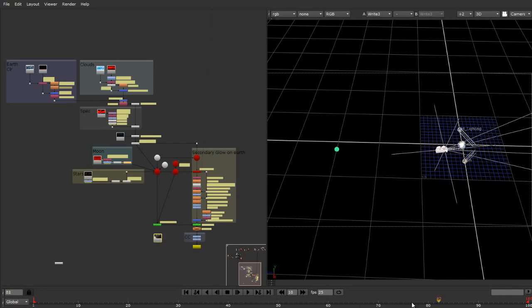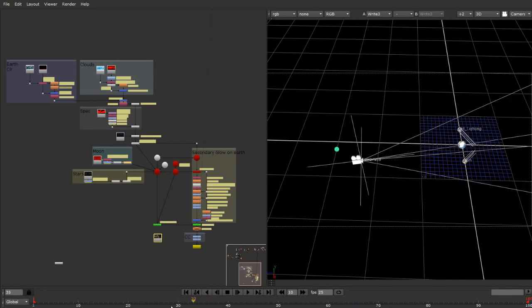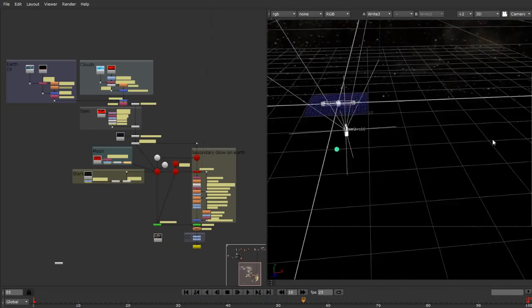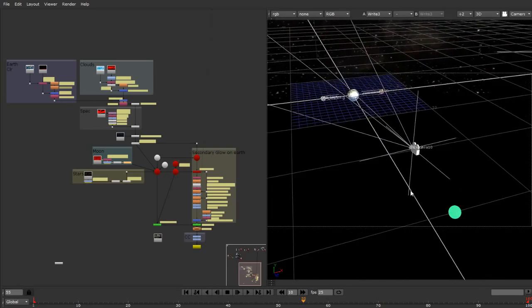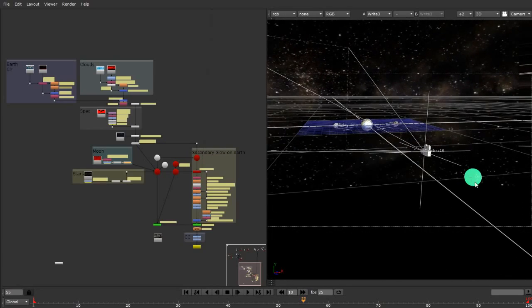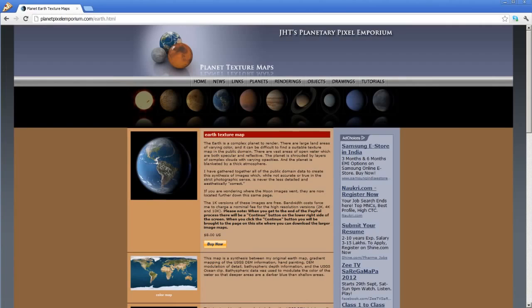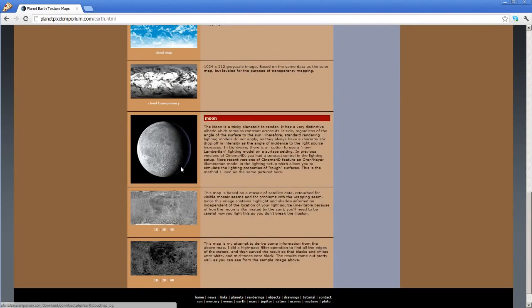To get started with this composite, let's first go ahead and collect a few textures. The first texture I want is the earth and the moon. These textures can be obtained from pixelplanetemporium.com. This website has a load of images related to all the planets of our solar system. So you can go ahead and download the textures which are required.